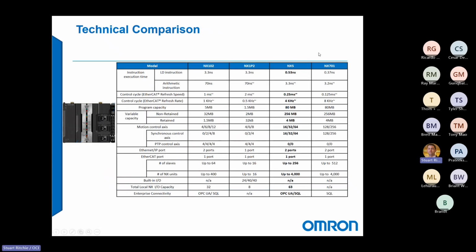This is just to give you an idea of kind of how they vary as you get higher up. So, if we're looking at an NX1P2, 3.3 nanoseconds per instruction, NX7 is 0.37 nanoseconds per instruction. So, almost 10 times faster, significantly more memory.